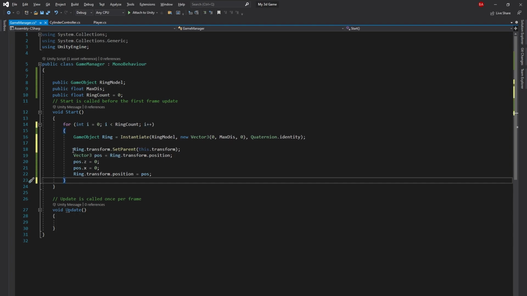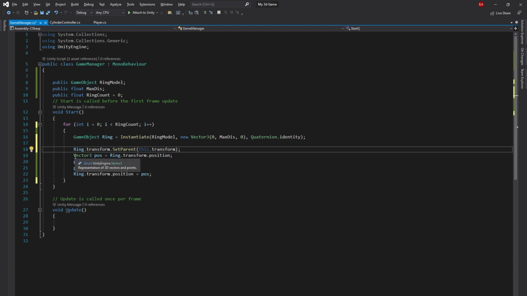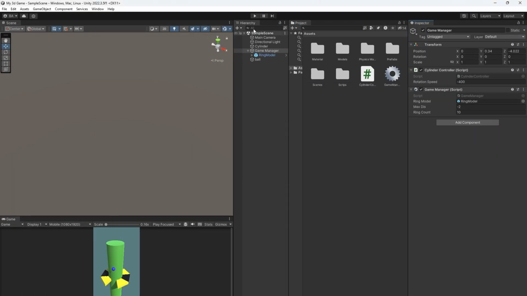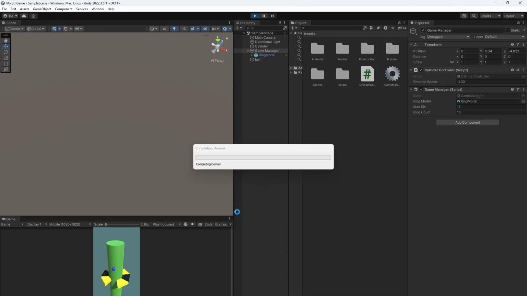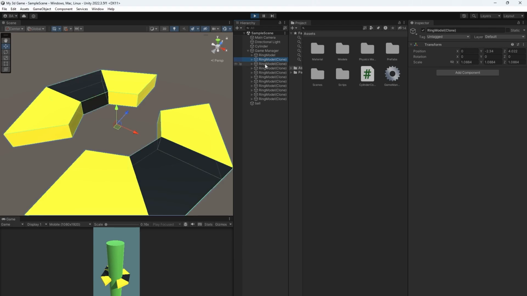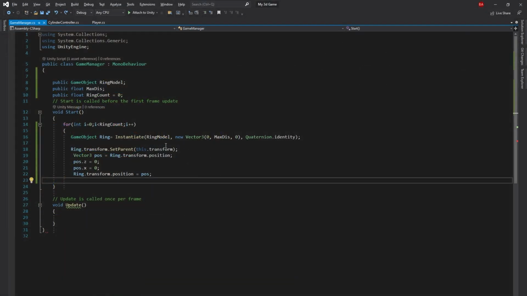So what I do, I simply set the parent, the game manager parent, and then take the position of the ring and make the x 0 and z 0 and simply assign the position again. So let's play the game again and see how it affects our game. So still you can see that. Okay, so what I will do, I will simply do it like this.